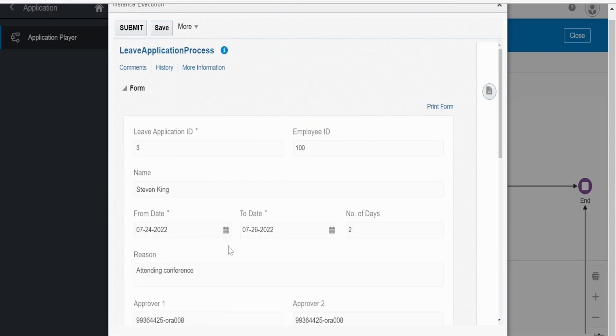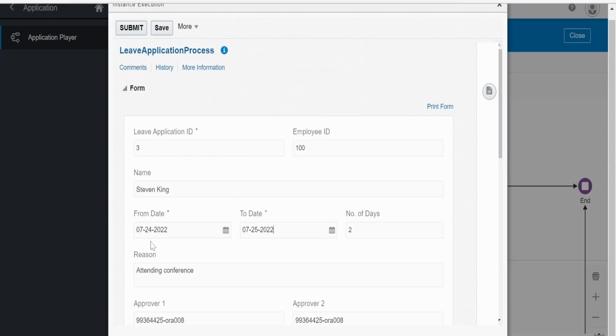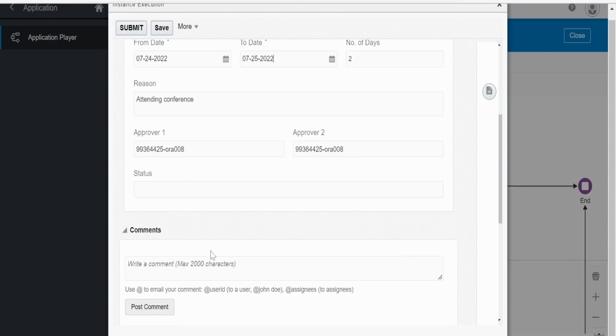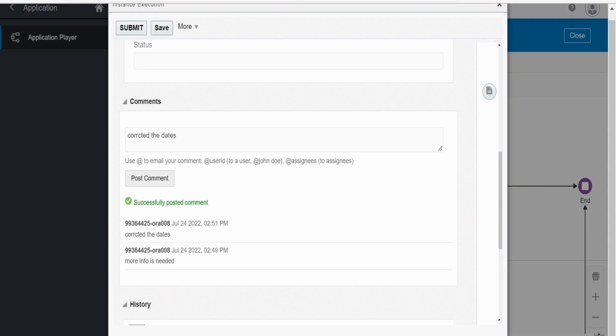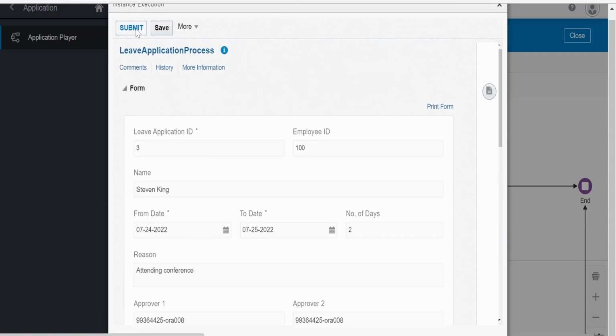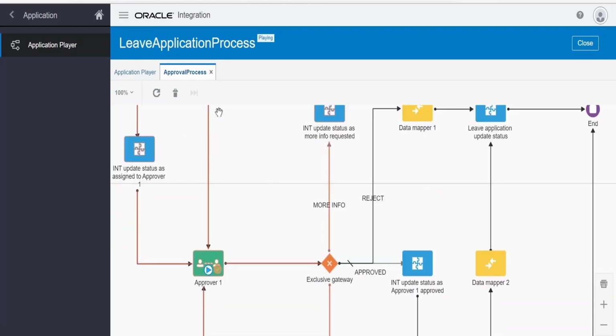Now what I will do is change the to date from 24 to 25. The difference between 24 and 25 is 2 days, so this looks fine. If I need to add any comments, I add something like corrected the dates. Click on post comment, and it will come over here next to approver 1's comment. Once done, I will click on submit. If you see, it's loading over here, and the play button has come over here.